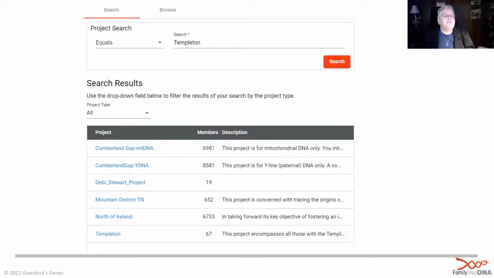If I type Templeton into a general search into FTDNA's search for DNA projects for surnames, I come up with an interesting list. Cumberland Gap, mitochondrial, Cumberland Gap Y, Mountain District, Tennessee, north of Ireland, and Templeton. Those are the projects that come up when I type in Templeton. And that tells something interesting.